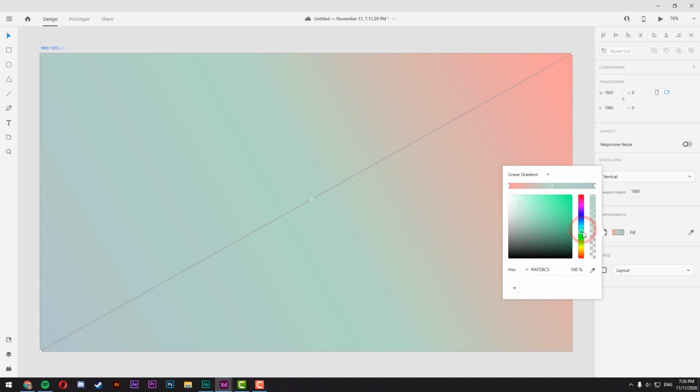Also, we can always click on the gradient line to add another point. We can interact with it in the same way. We can do basically all the same things with it. We can change its color, we can move it. So everything is pretty simple. Actually, we can add as many points as we want, and we can play with them to get the result we want.